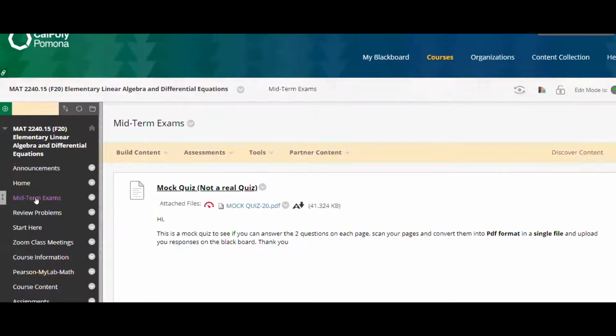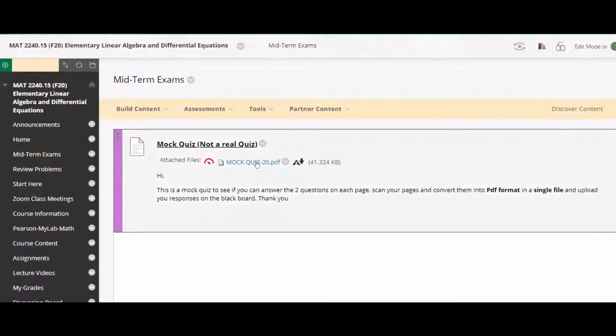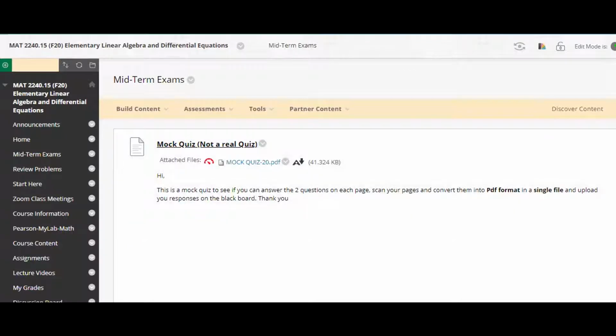Midterm exams. Okay, so once you click on the file, it opens. Answer the silly questions which I have on each page, but remember you're supposed to convert it to PDF as a single file and upload it on the Blackboard. Now let me for 1 sec switch the screen here, show you what I have on my iPhone.